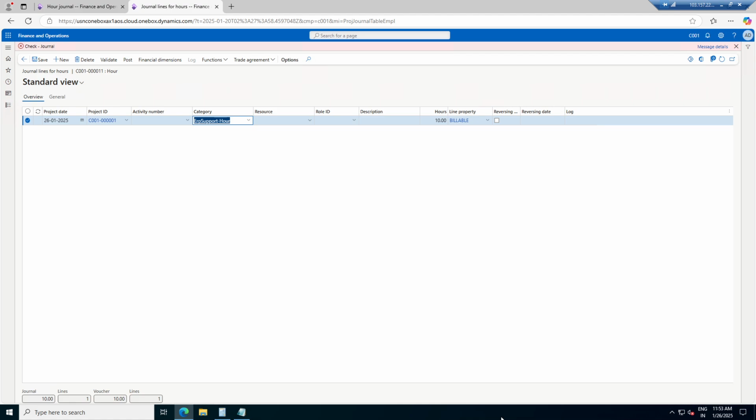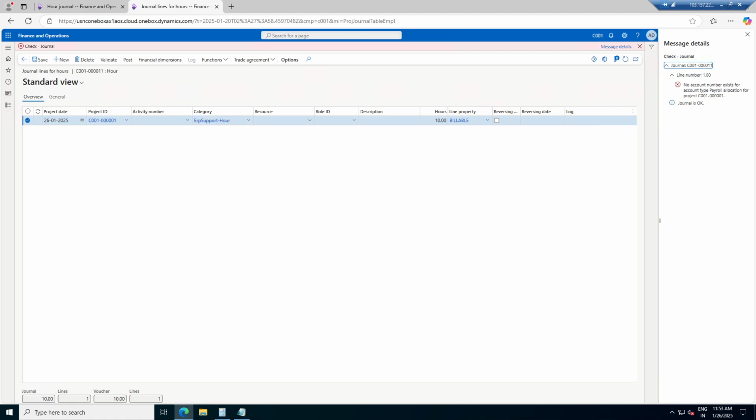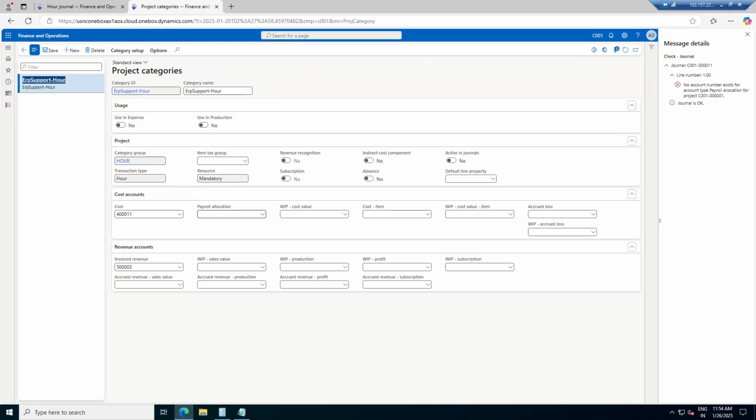Okay, so now again we have an error. No account number exists for account type payroll allocation for the project. Payroll allocation for the project. No account number exists for the payroll account of payroll allocation for the project. So let's go for the payroll allocation as well. Over here only we need to define the account number.